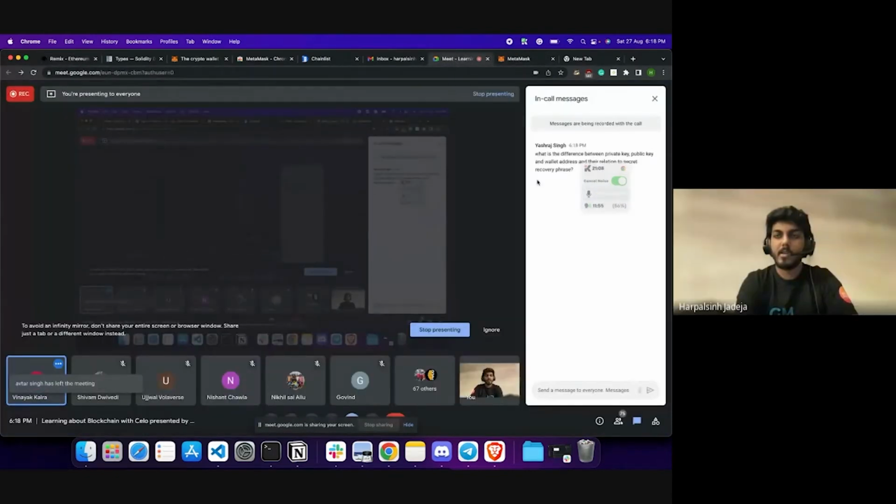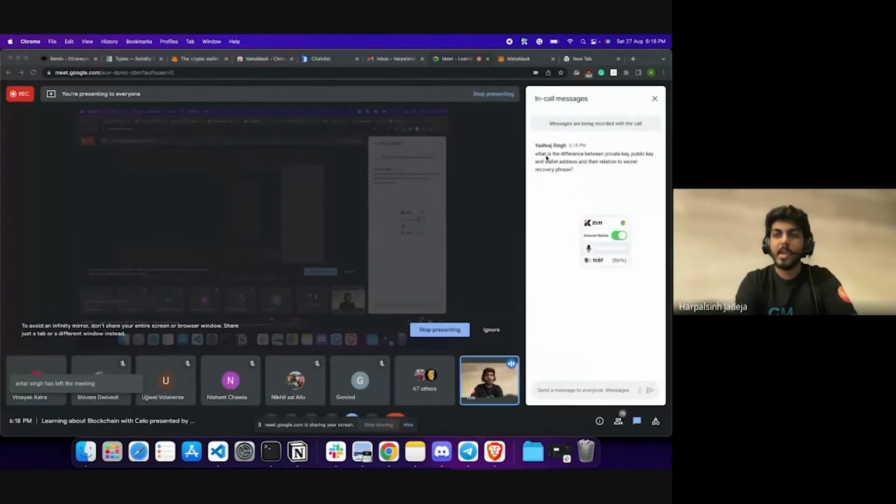Yeah, there is one. What is the difference between public key, private key, and wallet address, and the relation to the secret recovery phrase? So the secret recovery phrase, as I said, is a master key. And using one master key, you can create unlimited accounts. Now, for generating accounts, there is something called account derivation. You can Google it, like secret recovery phrase account derivation. If you type that, you will also get the process and the algorithm of how private keys and public keys are generated from your secret recovery phrase. And the difference between private key and public key is that the public key is a string of characters which you give to someone else.